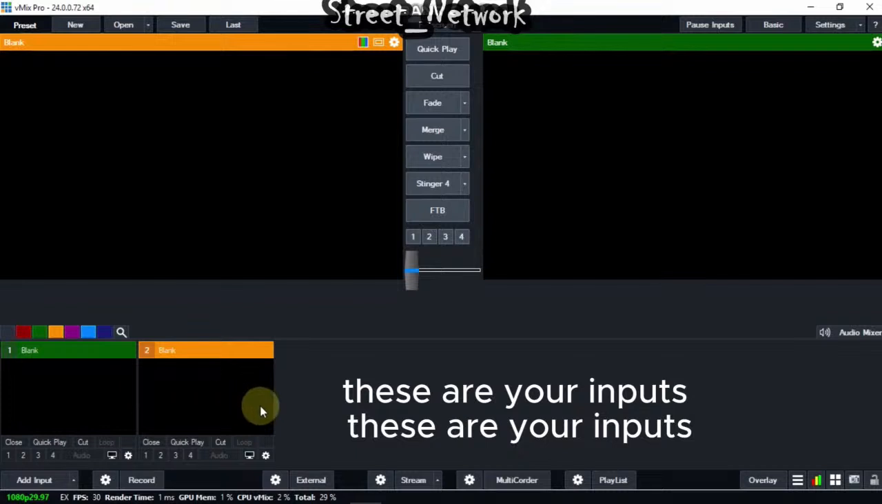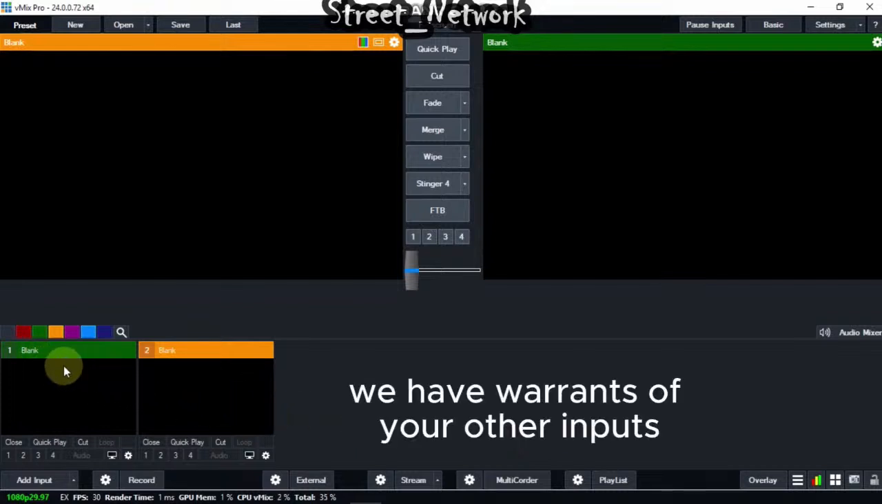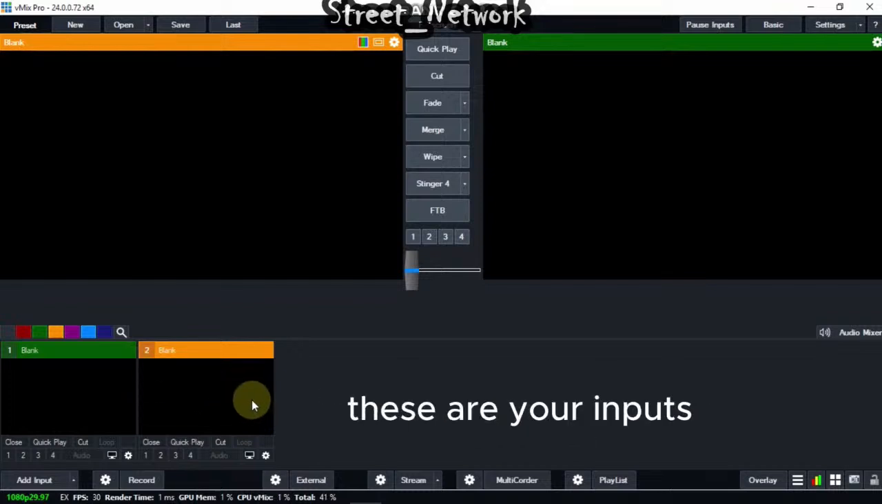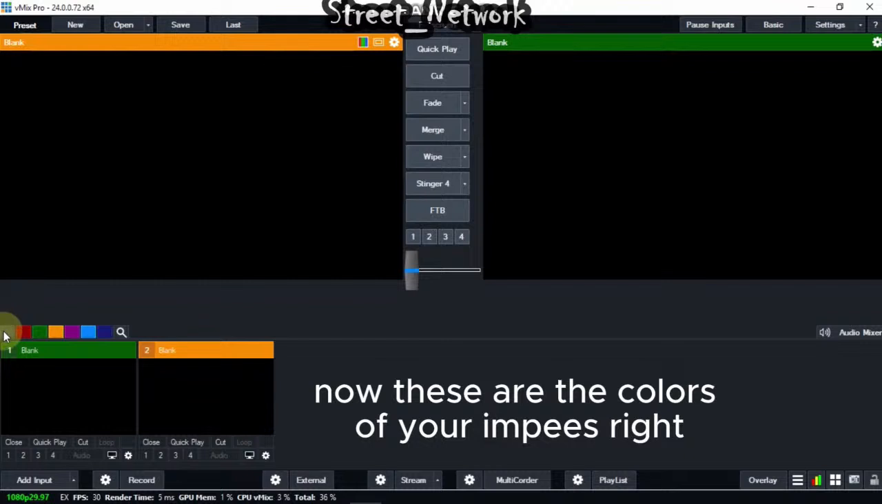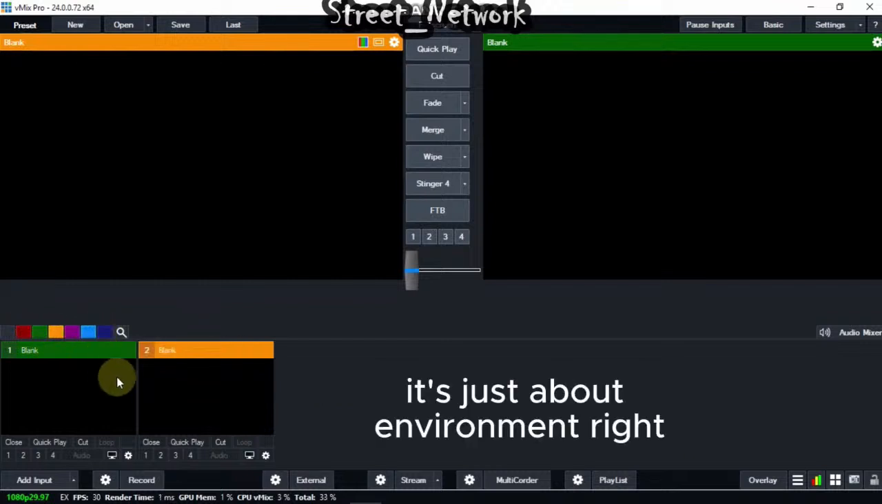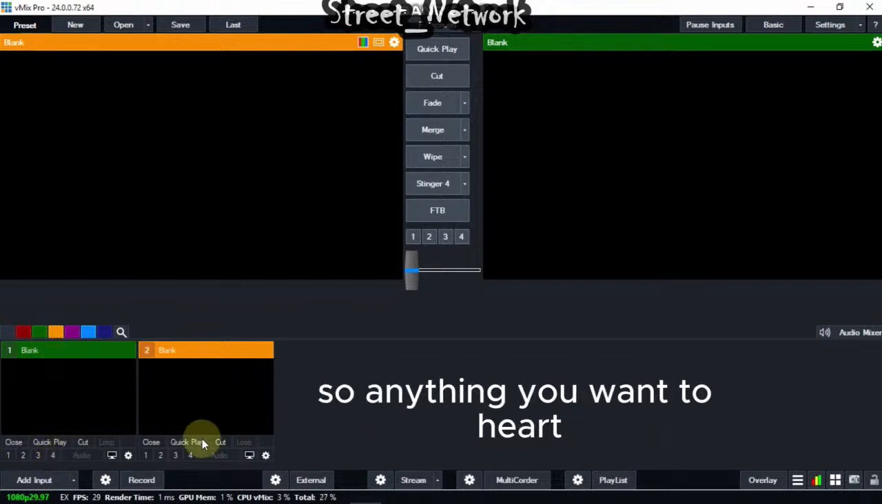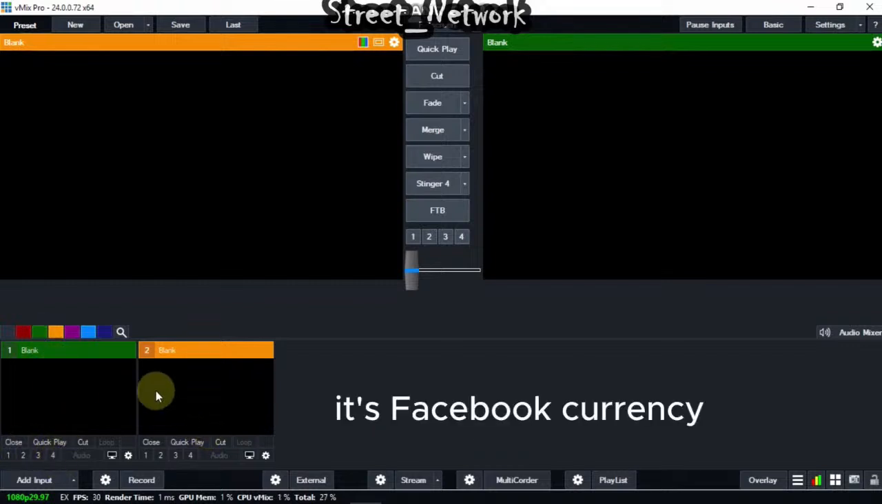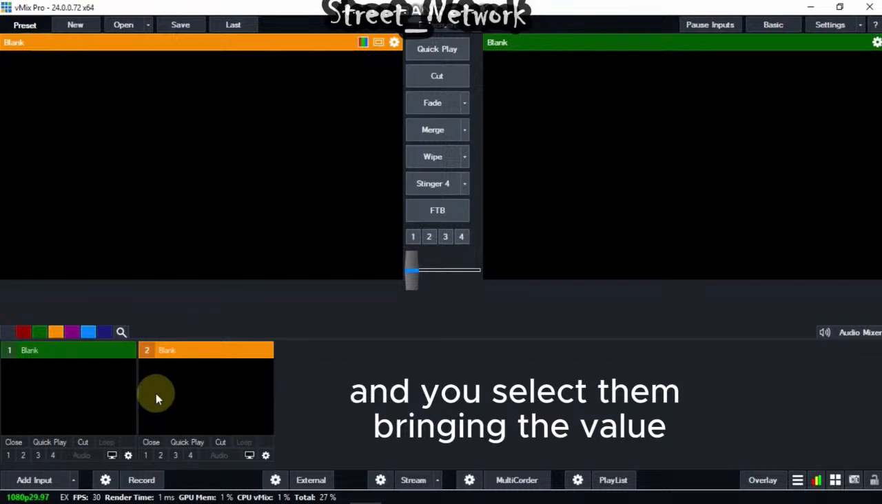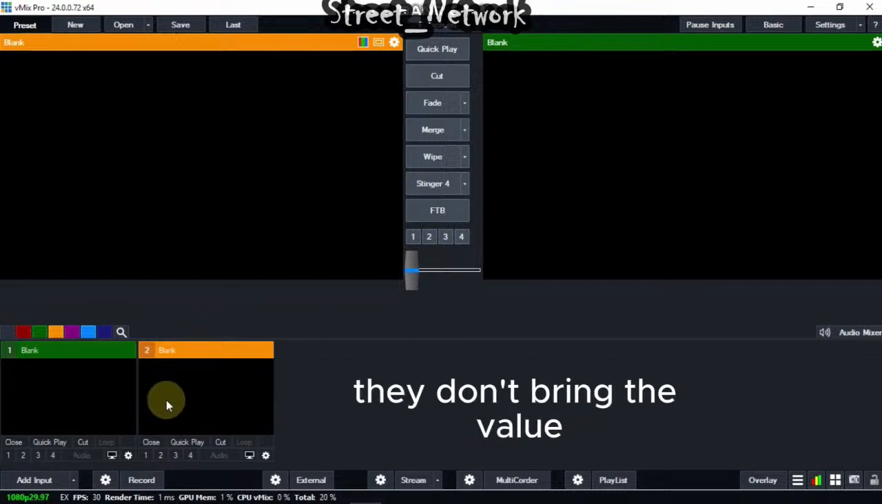These are your input. We have 1, 2, we have other inputs. Depending on the numbers you want, these are your input. Now these are the colors of your input, right? It's just about the environment. So anything you want to add, first of all come up here and you select them, bringing them down here, then you now bring them down here.